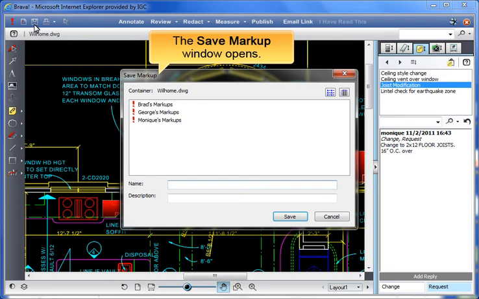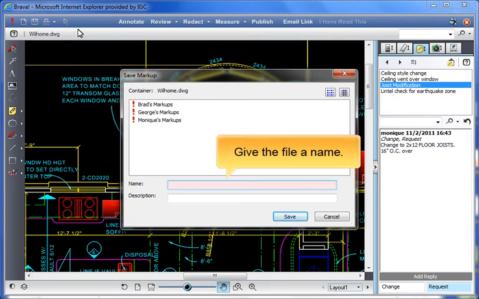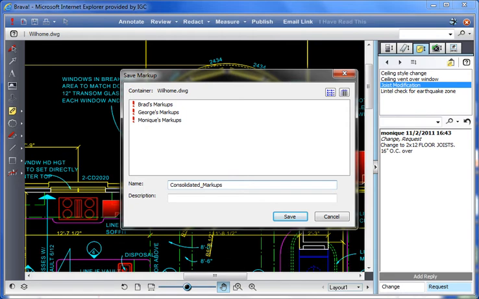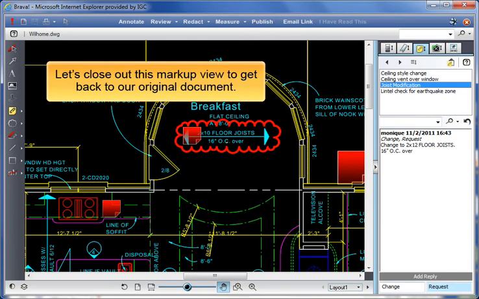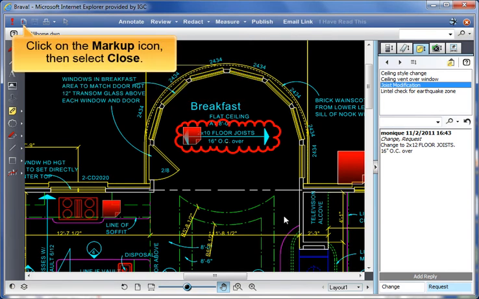The Save Markup window opens. Give the file a name. Click Save. Let's close out this markup view to get back to our original document. Click on the markup icon, then select Close.